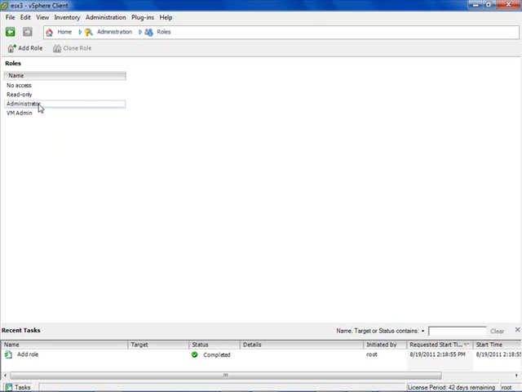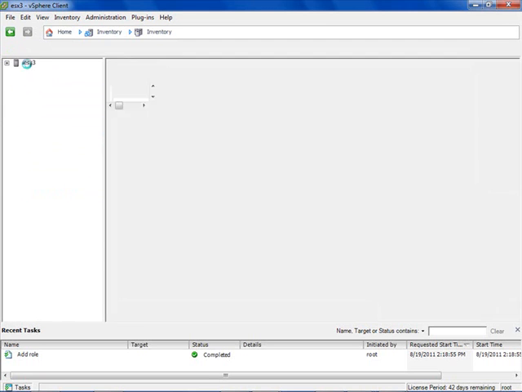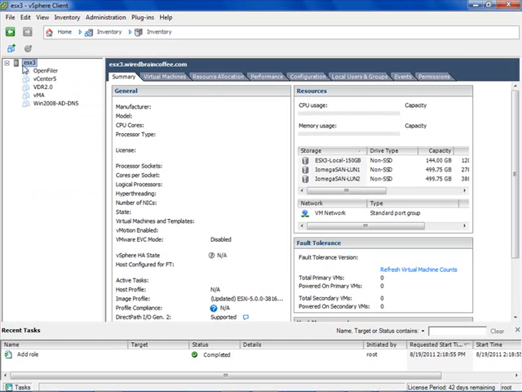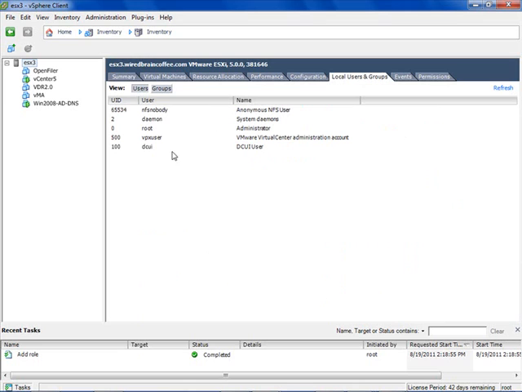We may have users added to the administrator role. Let's go to the home screen here, and then we'll go into the inventory. We'll click on the particular ESXi server here, and then over on the right-hand side, look at the tab that says Local Users and Groups. If I click on Local Users and Groups, here's all the default accounts that are installed with this ESXi server, and probably the only one you recognize is the root account. Of course, that's the default administrative account.